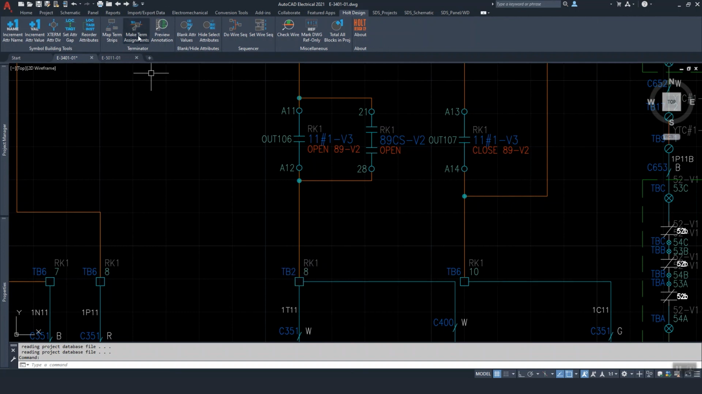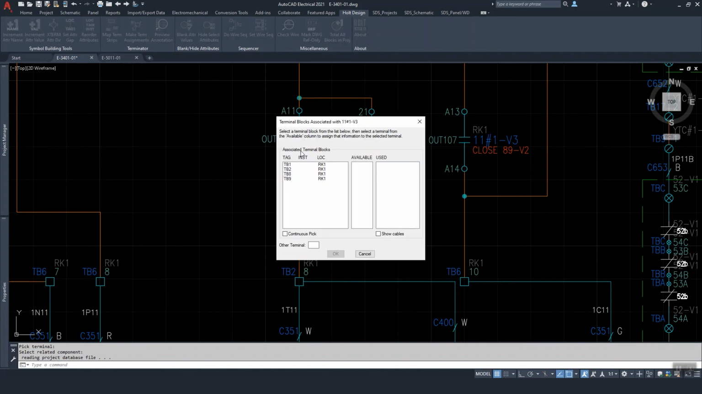Well, let's run the tool again, and this time I'm going to select this terminal over here, and then I'm going to pick the primary component again, 11pound1-V3. So now you can see that terminal number 8 has been moved over to the used column. That's the one that we just changed this one to, TB2 number 8. And now I have 9 through 14 available.